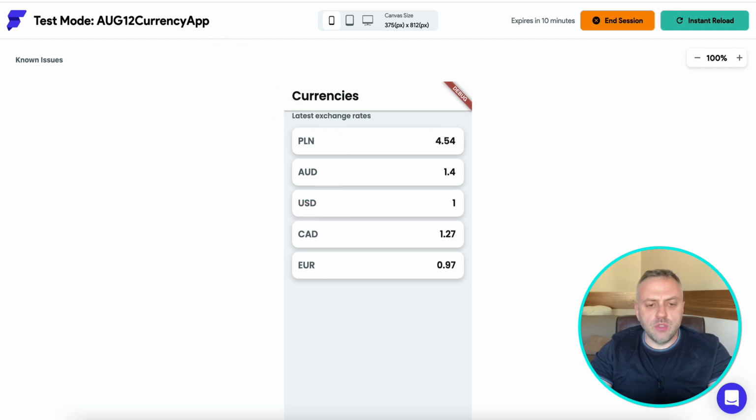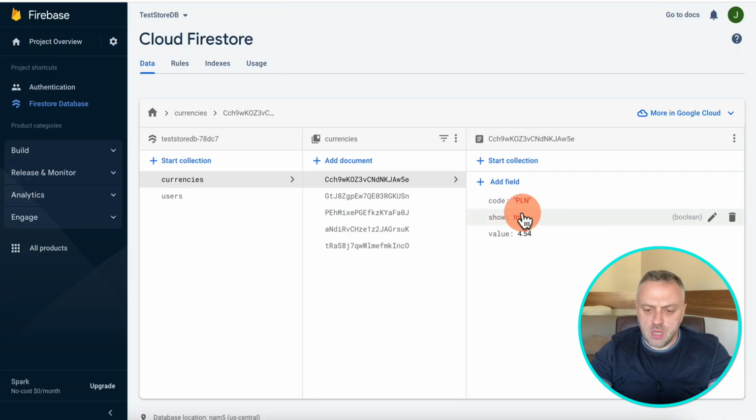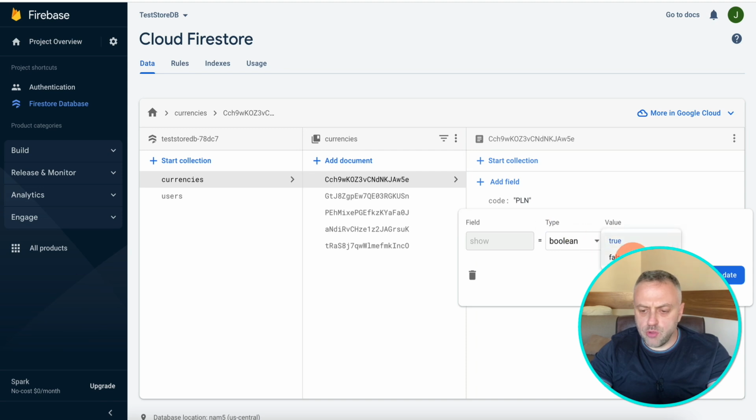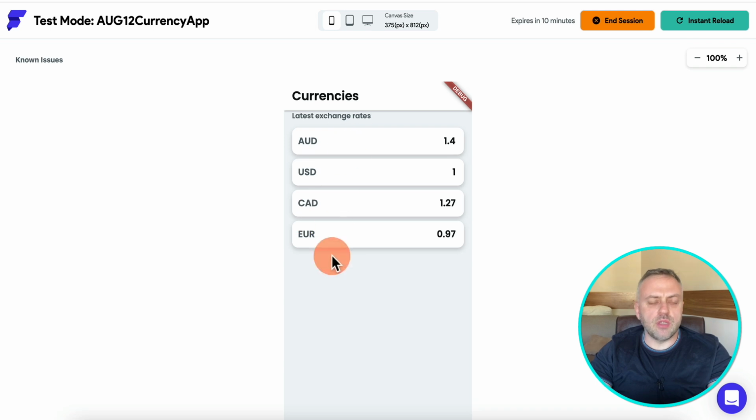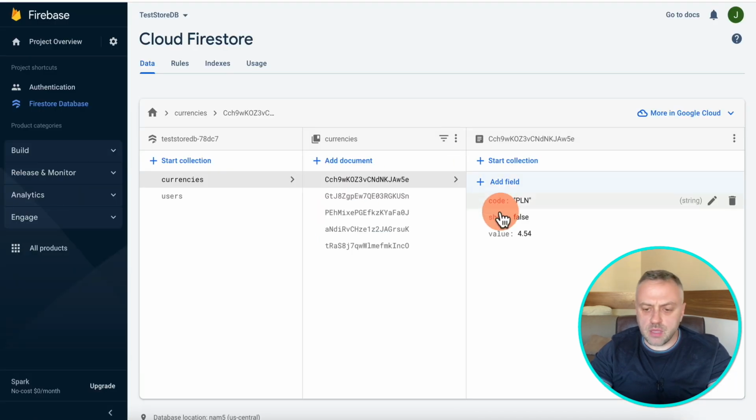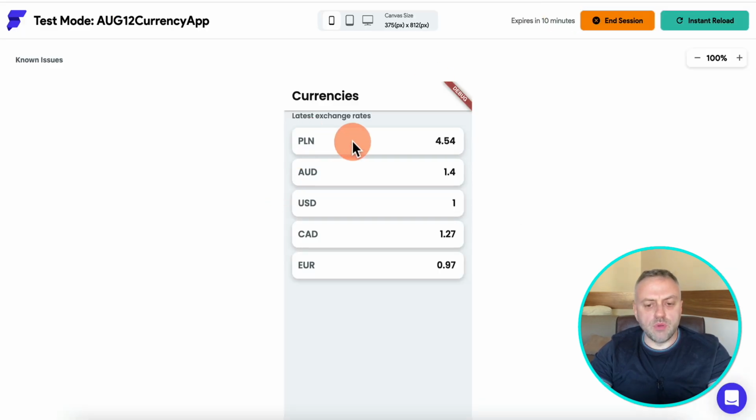Now, if I go into my database and I change one of these currencies from show true to show false, it's not going to show up here. So if you come in here, and let's say we don't want to show the Polish zloty, we're going to say false. And now if we go back to our app, we don't see Polish zloty. And if we go back and we say true, now we see it right back.